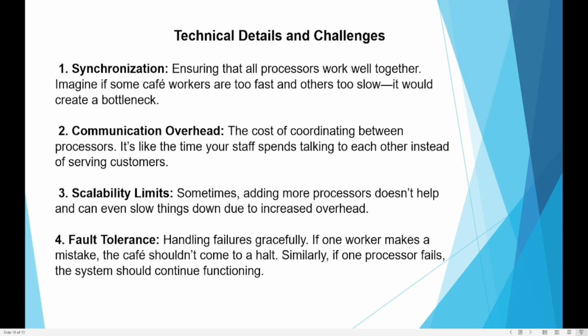And the second one is communication overhead. The cost of coordinating between processors. It's like the time your staff spends talking to each other instead of serving customers. And the third one is scalability limits. Sometimes adding more processors doesn't help and can even slow down things due to increased overhead. It's like too many people in a kitchen where they start getting in each other's way.